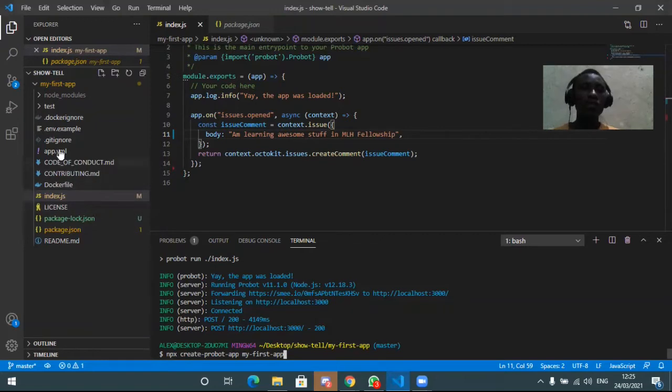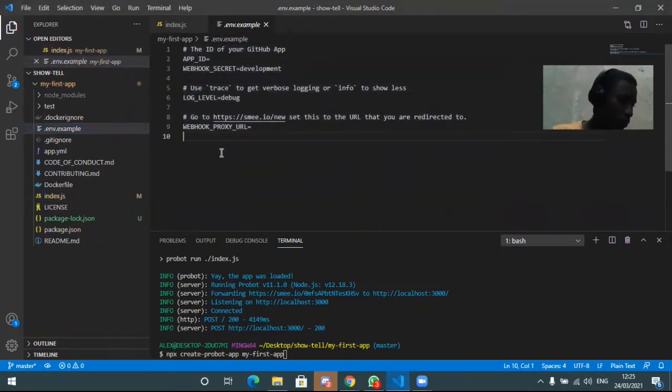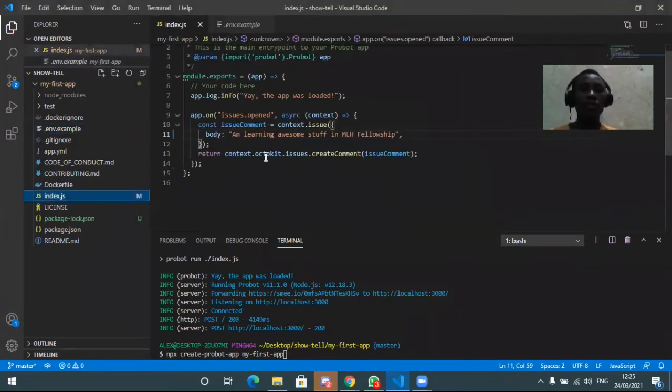Okay, quickly, it will generate some basic folders for you: the node modules, the tests, and the main important one here is .env example. So actually we need to create our .env file. The .env file is where you put in your app ID. You can see it specified here: your webhook secret, your webhook proxy URL. We're gonna get over this, and it also creates a basic index file for you.